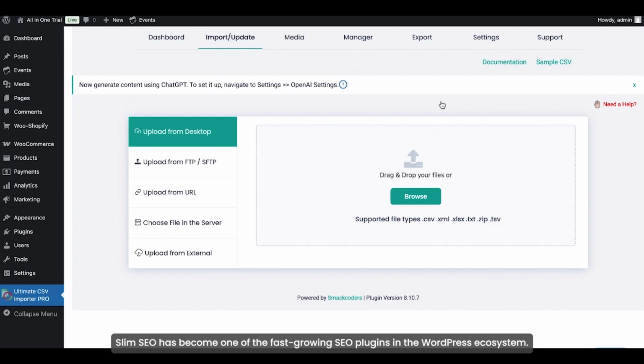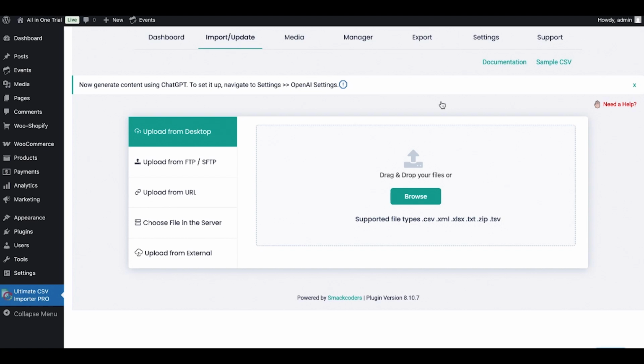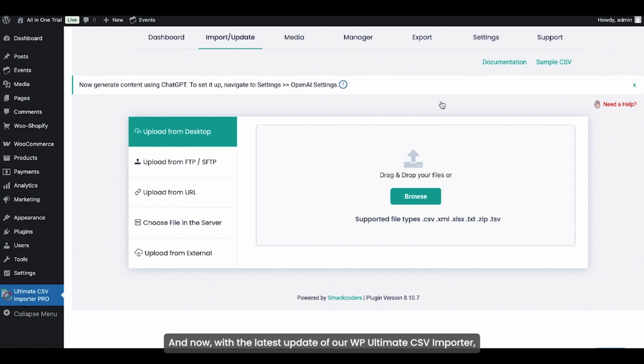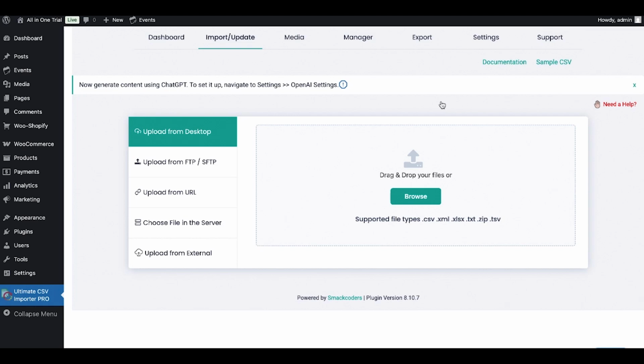Slim SEO Import Overview. Slim SEO has become one of the fastest-growing SEO plugins in the WordPress ecosystem. And now, with the latest update of our WP Ultimate CSV Importer, you can import and export Slim SEO metadata along with all your content. It works for both Slim SEO Free and Slim SEO Pro, and supports all SEO fields like SEO title, meta description, canonical URL, no index settings, Facebook image, Twitter image, and more.